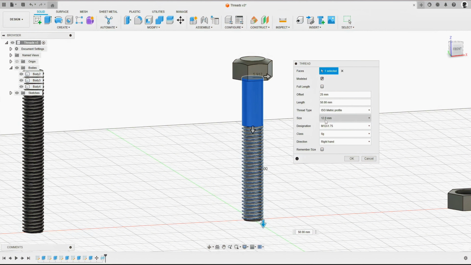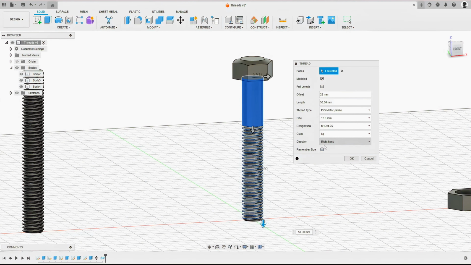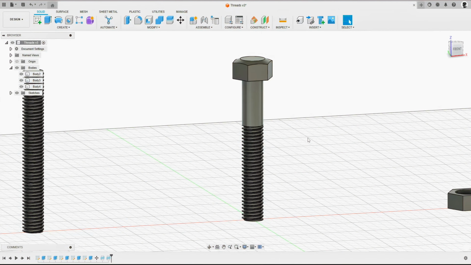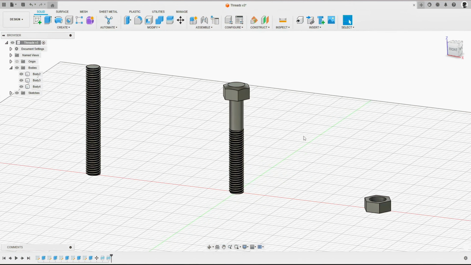I'm going to leave that as a size 12 mil. But again, we can change this. So if we go for 18, you see the whole diameter jumps up in size. I'm going to leave that as 12 mil for now. Leave everything else as the default. Press OK. There we have our hex head bolt with a 25 mil shank, followed by the thread. So those are 2 examples of exterior threads.